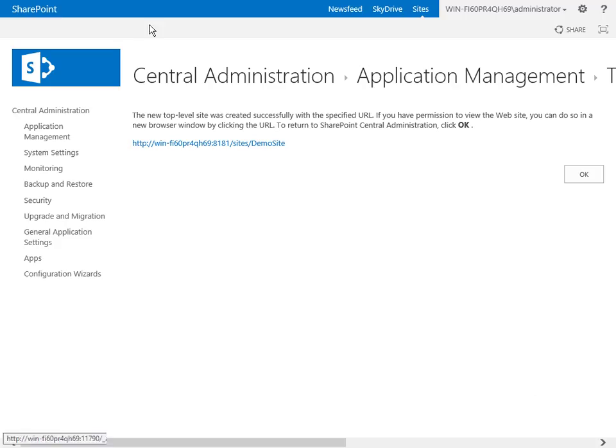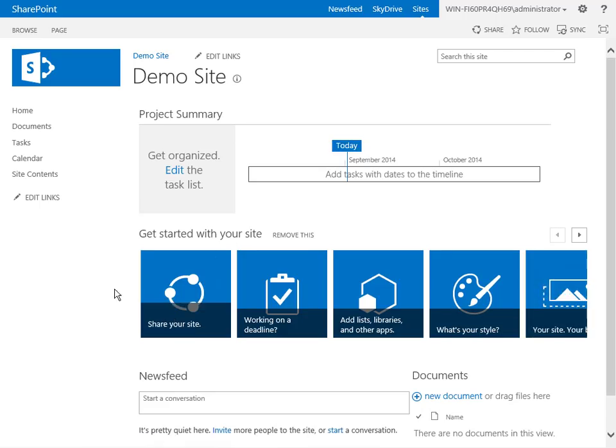And as you can see, it's gone through and created my demo site. So I'm going to go through, and we're going to go to our demo site. Note I could have gone back to create another one, but I chose not to. And so we've got our demo site here.